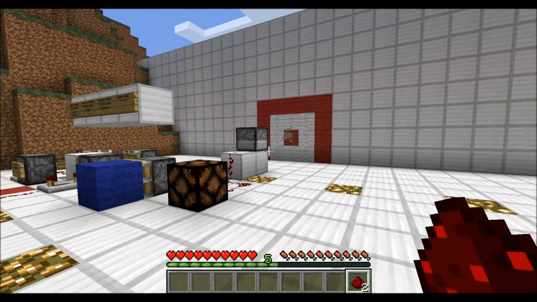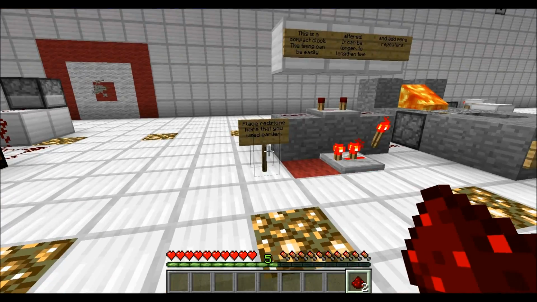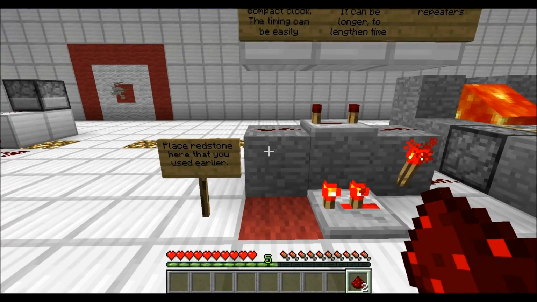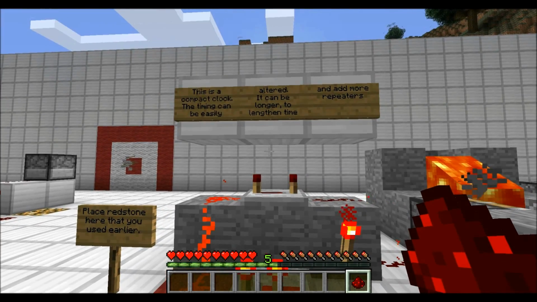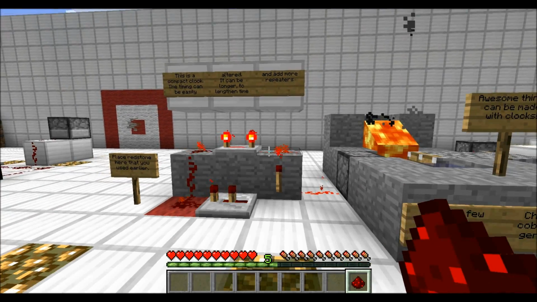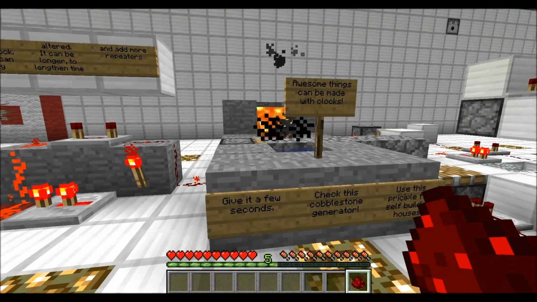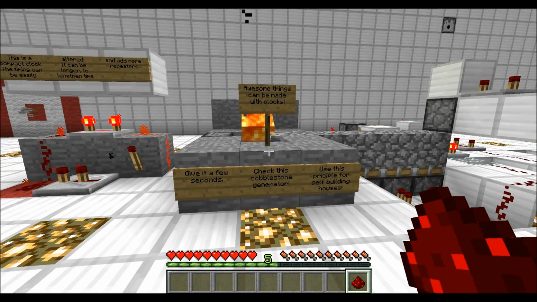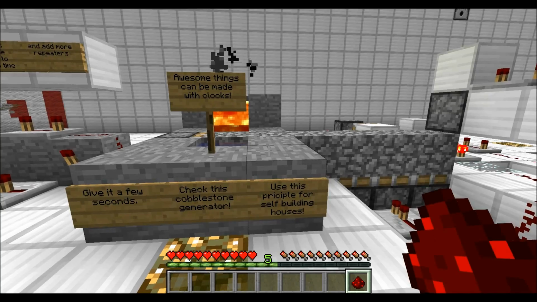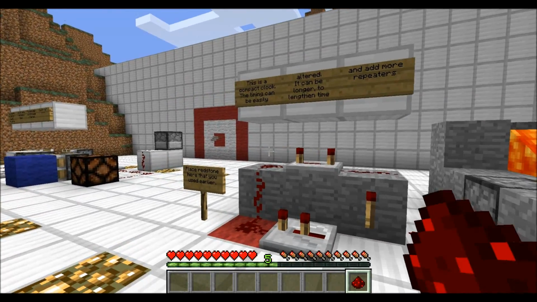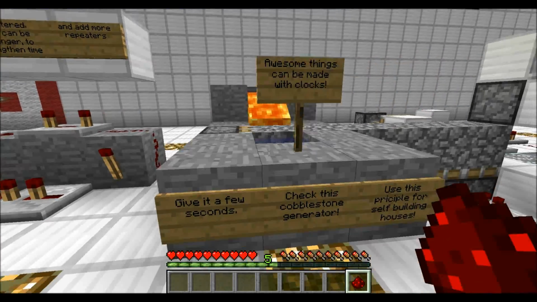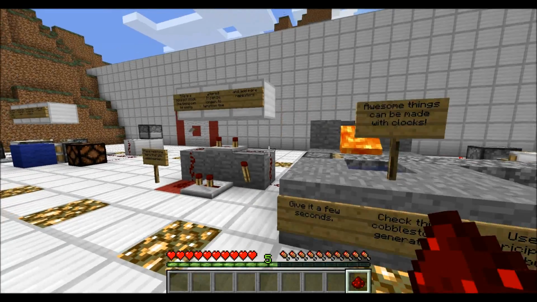That's a dispenser. You can activate those as well, and that shoots arrows. Okay, so this is a compact clock. This is what I usually use. It can be altered to shorten or lengthen time and add more repeaters. Awesome things can be made with clocks. This is a cobblestone generator with a clock attached to it, so it will just keep pumping out these.